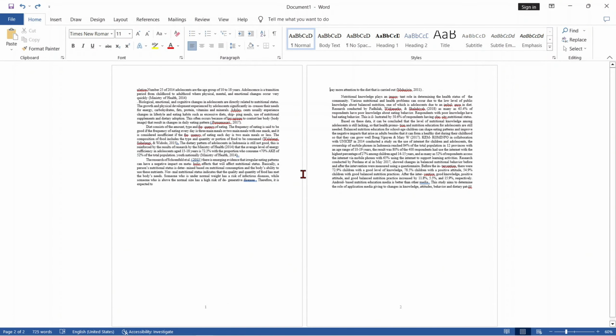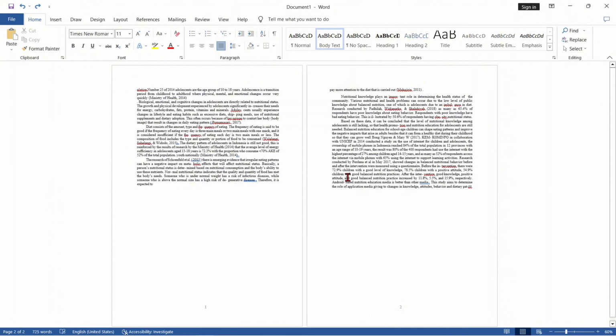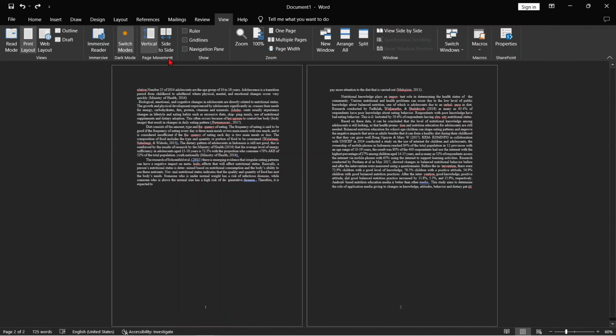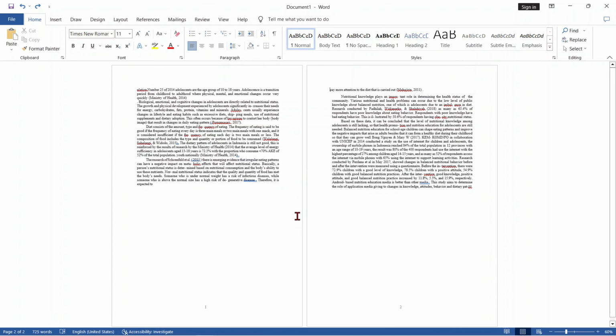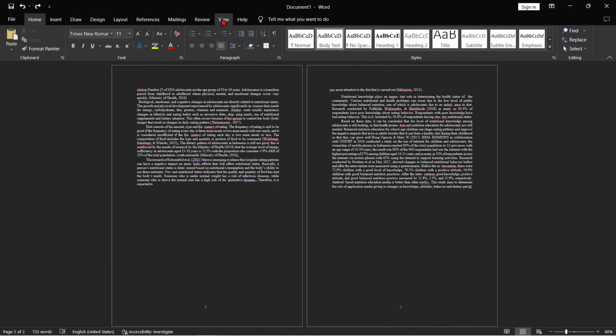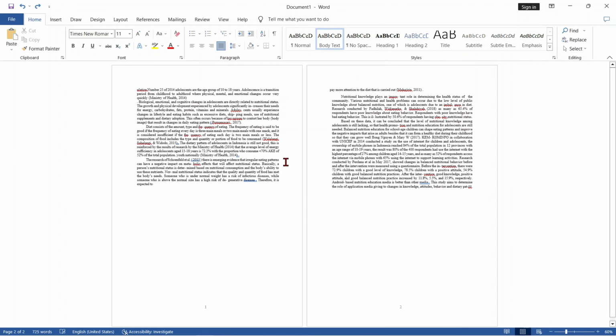In this video, I will show you the easy and clear steps on how to enable dark mode in Microsoft Word. The Enable Dark Mode function in Microsoft Word can reduce eye strain when working in low light. Dark mode can also help save power on devices with OLED or AMOLED screens. So how to enable dark mode in Microsoft Word? Make sure you keep watching this video until the end. Let's get started right away.